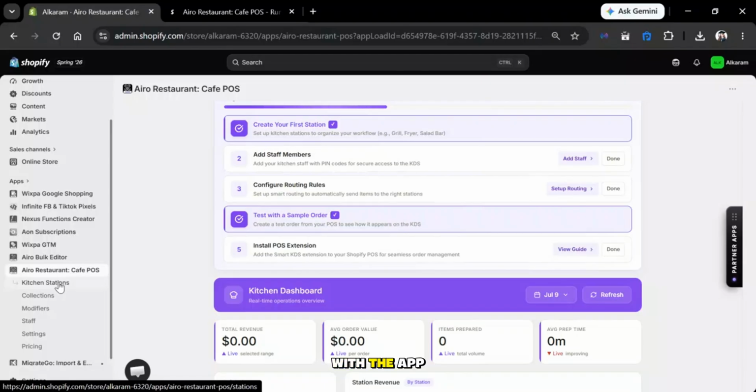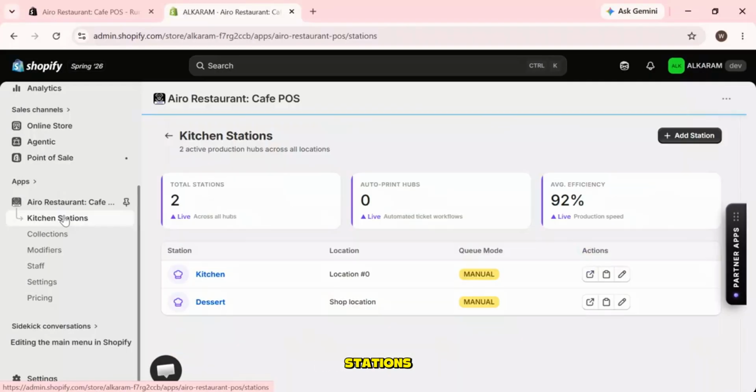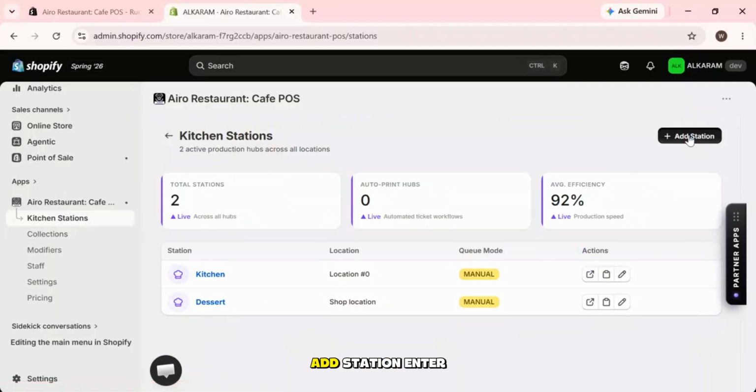Now let's start with the app dashboard. On the left side, you can see different sections: kitchen stations, collections, modifiers, staff, settings, and pricing. First, let's create a kitchen station. Click on Kitchen Stations. Now click on Add Station.